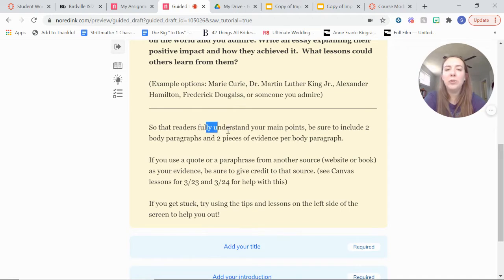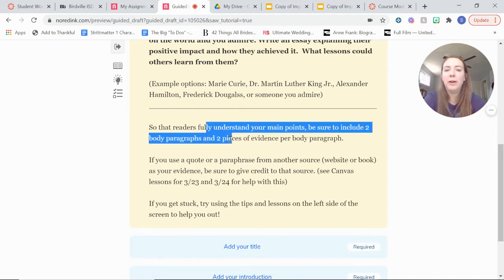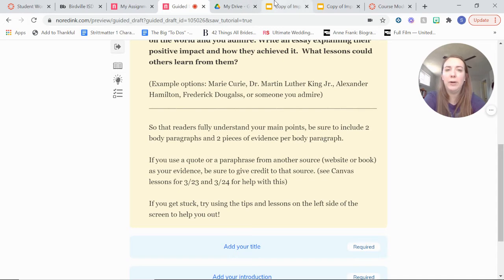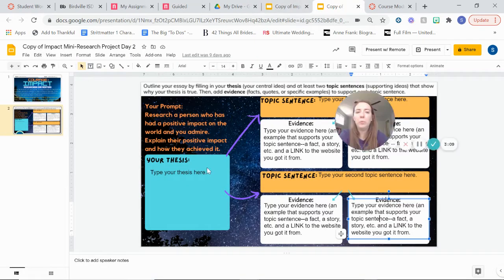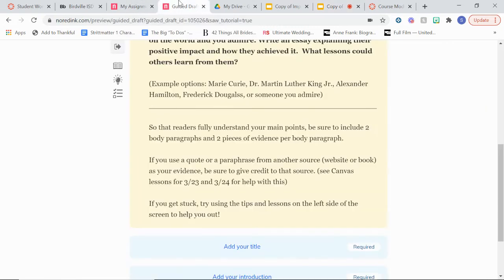So it says, so that readers fully understand your main points, include 2 body paragraphs and 2 pieces of evidence per body paragraph. If you guys remember when we were working on this slideshow, guess what? You got 2 body paragraphs already outlined here. This topic sentence is the first sentence of your first body paragraph, and here are 2 concrete details. This topic sentence is the first sentence of your second body paragraph, and here are your 2 concrete details. So you want to pull up this slideshow and use this to help you do your writing today in NoRedInk.